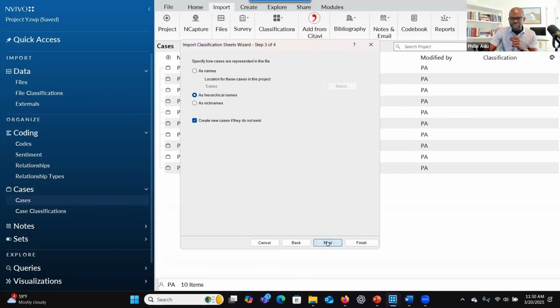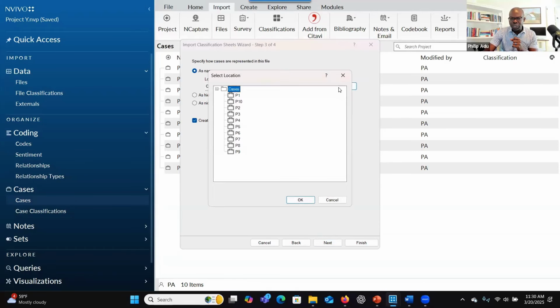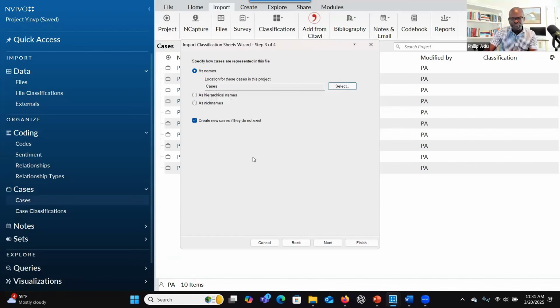You go to next and then check as name and make sure that you go to select because we already created cases for them. You make sure that this place has been highlighted, showing that you already have the cases. You just want to connect the demographic information, or the demographic variables or the data, for each of the cases that you have. So you click on OK here, and then you click on Finish.